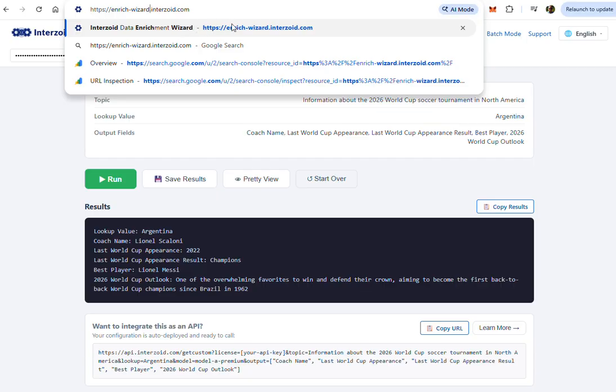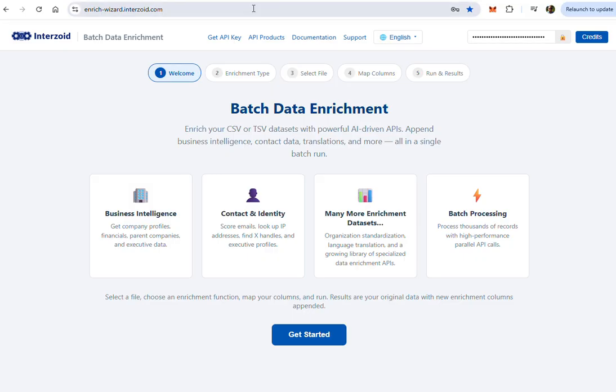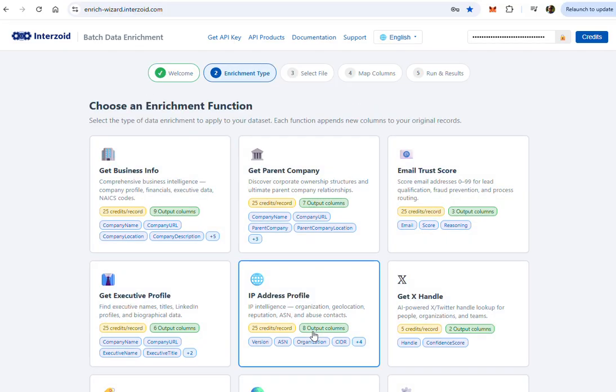Okay, and we're here. It's a very similar setup: batch data enrichment. We can take a CSV or a TSV data set and use that to enhance it with the data configuration we just created with the custom data enrichment tool. So we'll click Get Started.